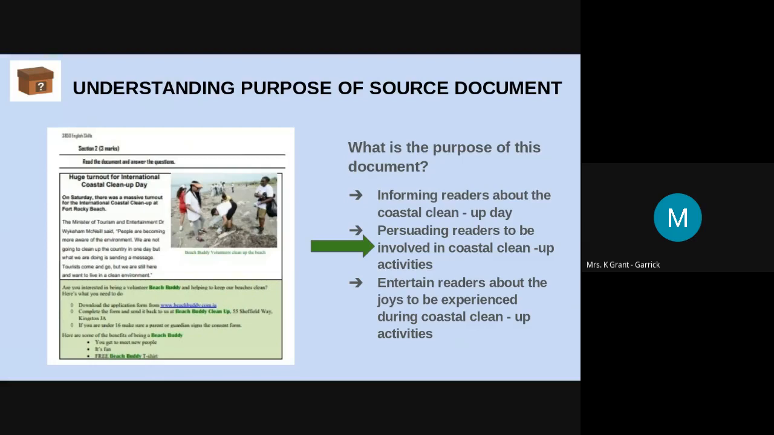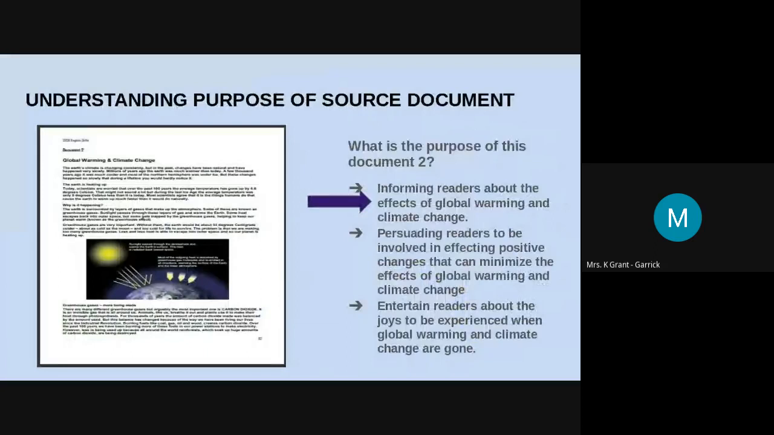Now, for those persons who might take a closer look at this particular document, because remember, you can freeze this video, you'll realize that this document, which has as its title Huge Turnout for International Coastal Cleanup Day, was done specifically to persuade readers to be involved in coastal cleanup activities. This source document here, which is a regular article on global warming and climate change, had as its purpose basically to inform readers about the effects of global warming and climate change.